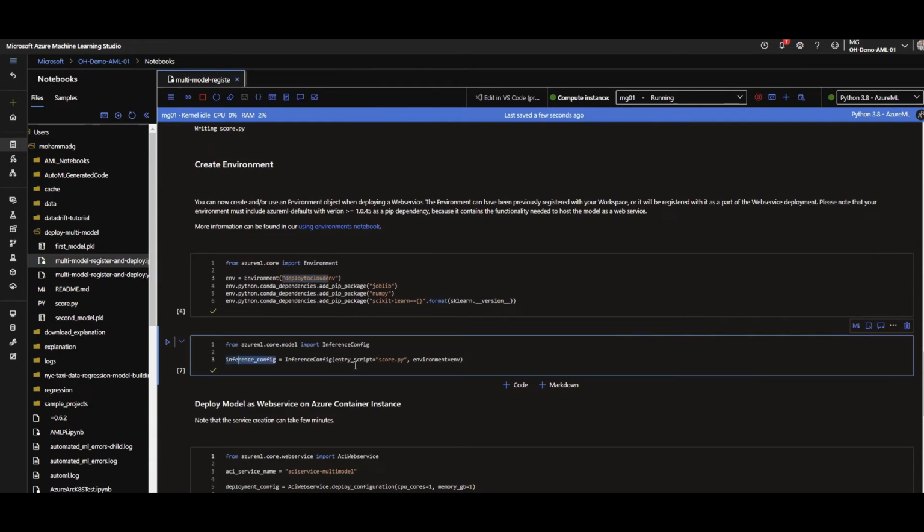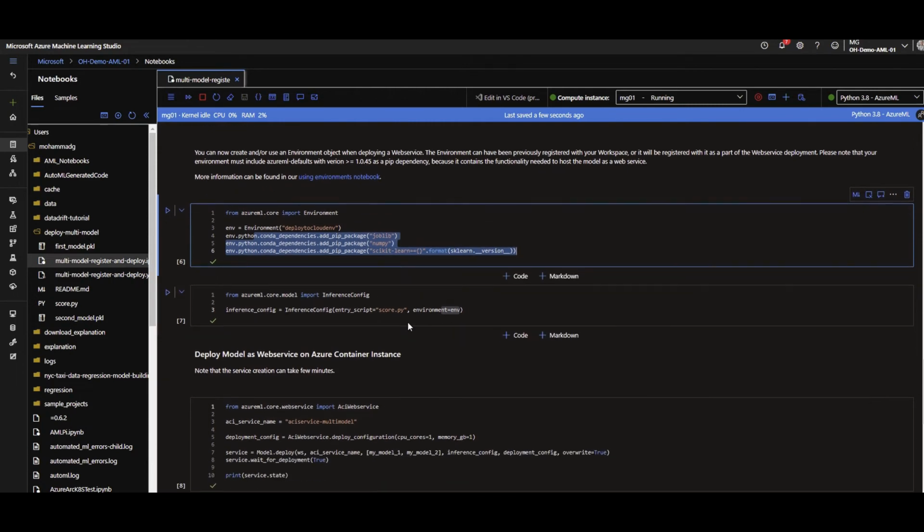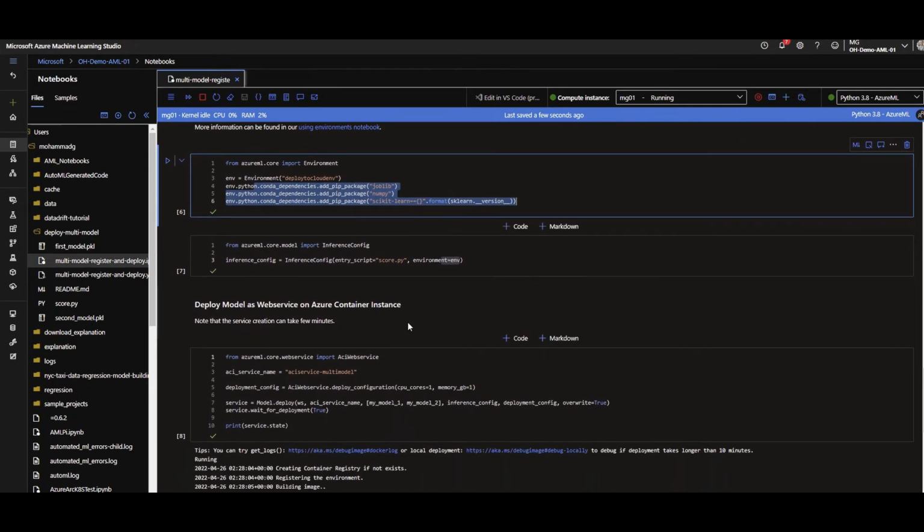For the configuration, it will ask me: how do you score the model? This is the code. And what is the environment needed? This is the environment. We just specified it here, and then I added some conda dependencies and pip packages. That's all. You're ready to deploy the model. So give it a name. This is a name for the deployed service.